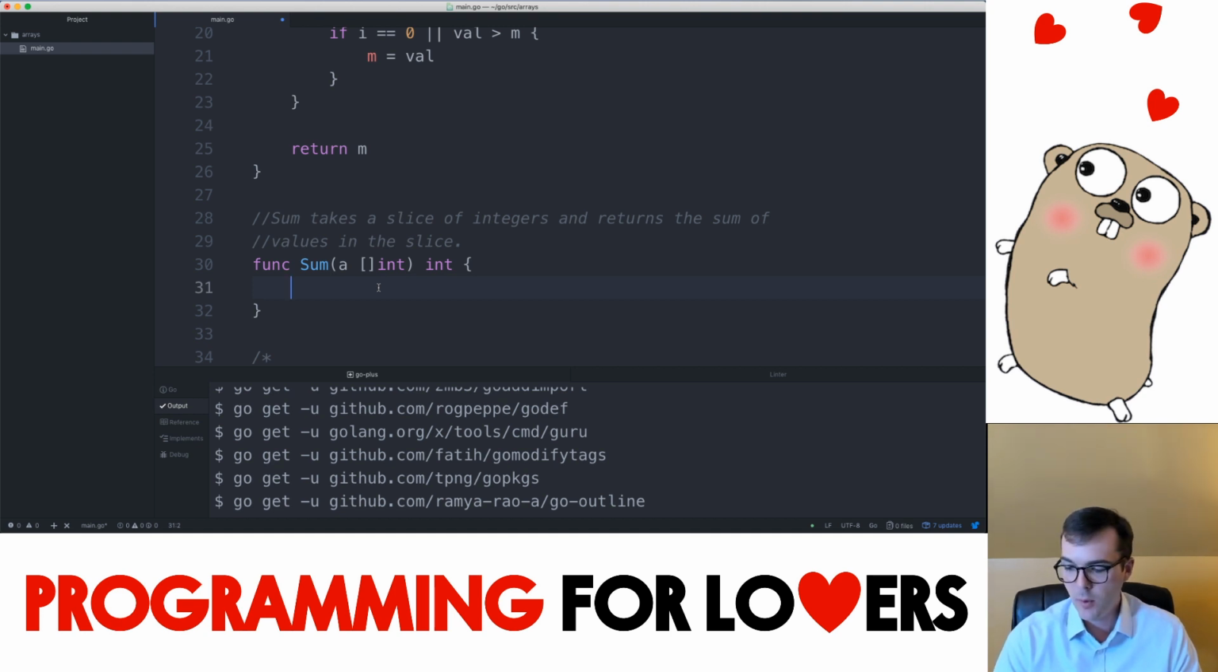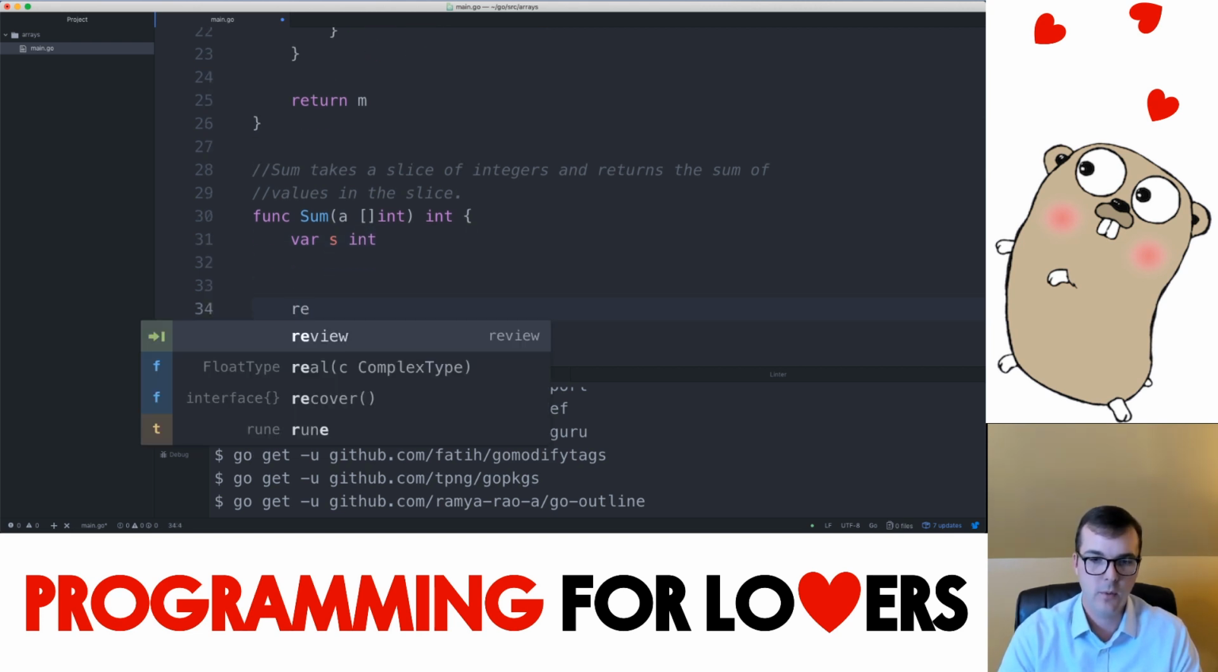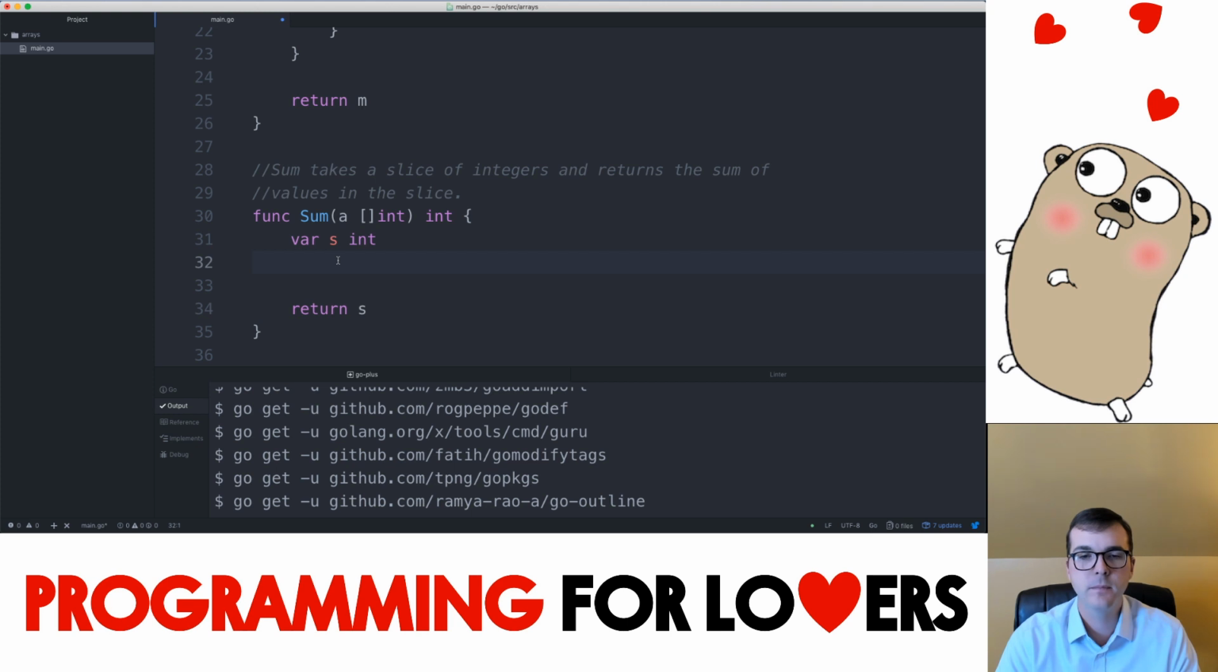And we might apply what we just learned. So we would say something like var s int, or s colon equal to 0, and that's what we're eventually going to return. And we're going to say, well, what do I need to do? I need to range over everything in the slice and add all the values to the slice.